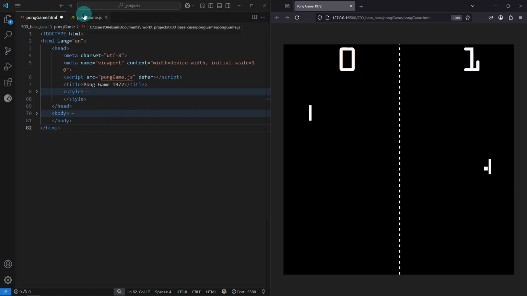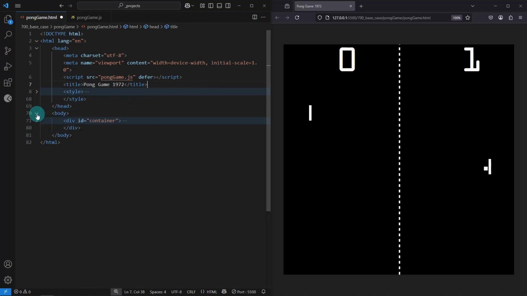Let's start with HTML. The script element's start tag contains two attributes. Source attribute with value ponggame.js, that's a JavaScript file. Attribute defer specifies that the script will be executed after parsing the HTML. Body element. Assign one element with ID equal to container.